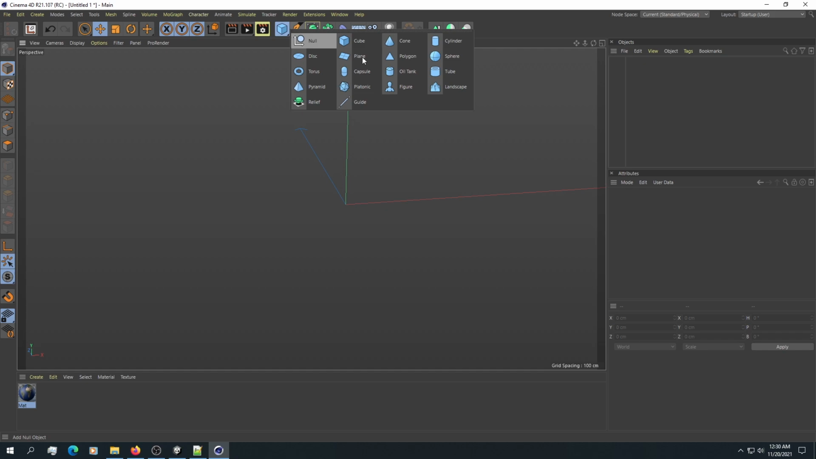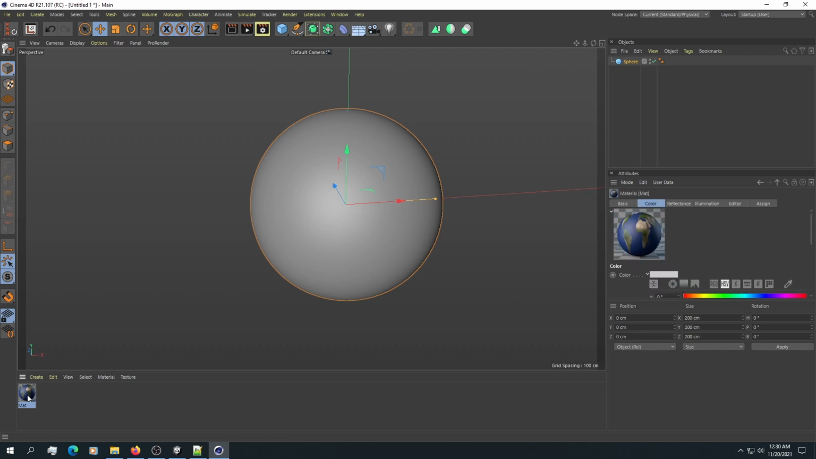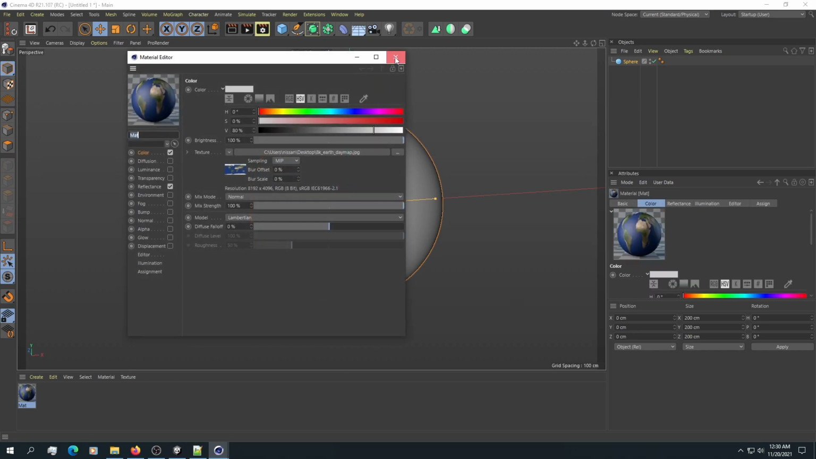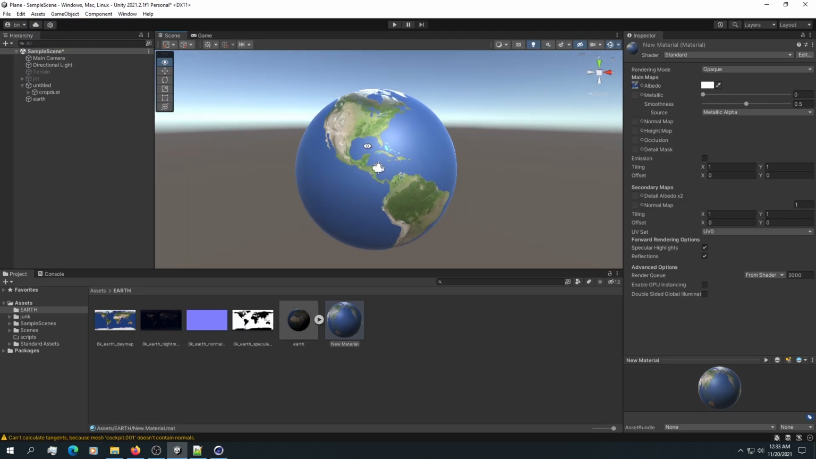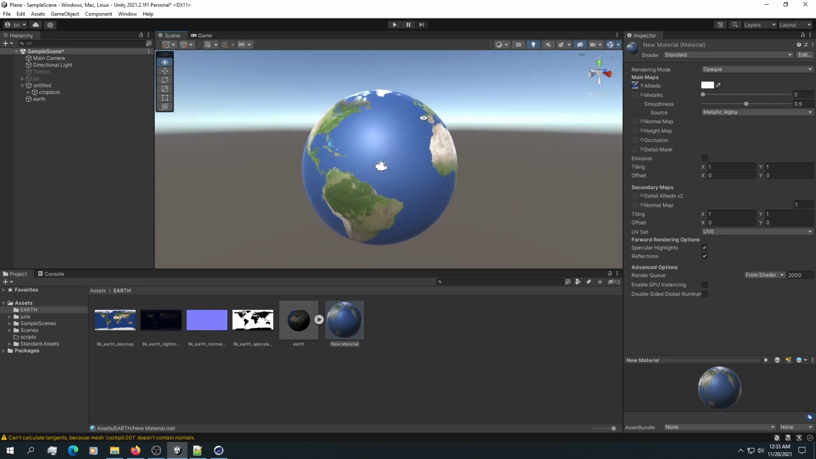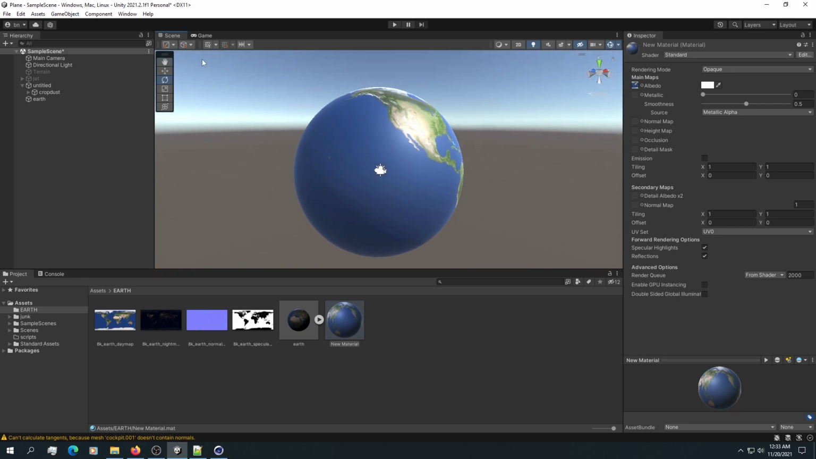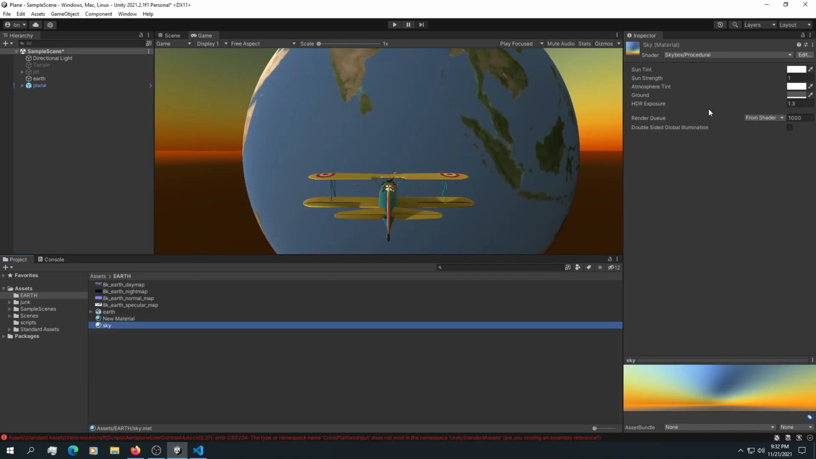So to fix that, I fired up Cinema 4D, and what I did is actually very simple. I just created a sphere, gave it a lot of polygons, and created a material with the same textures. After I did that, I exported that FBX file and then imported it back into Unity. So that fixed the UV mapping, and it also fixed the polygon count.